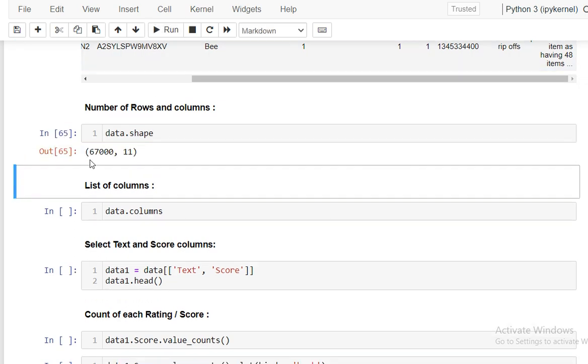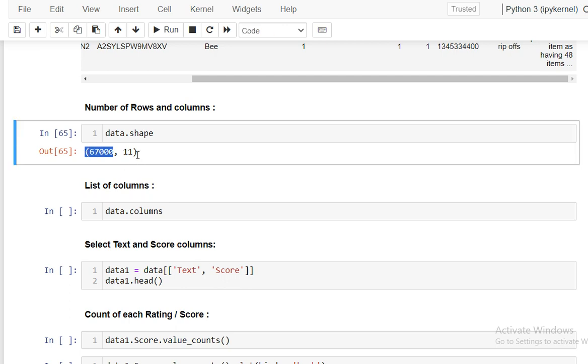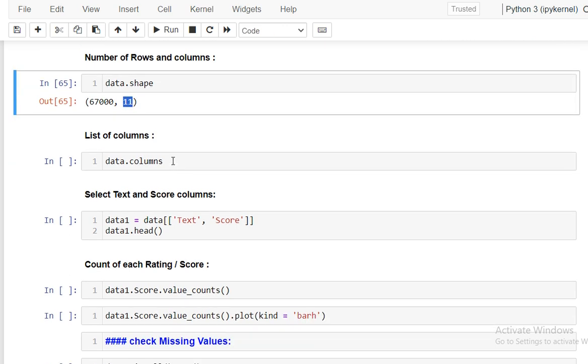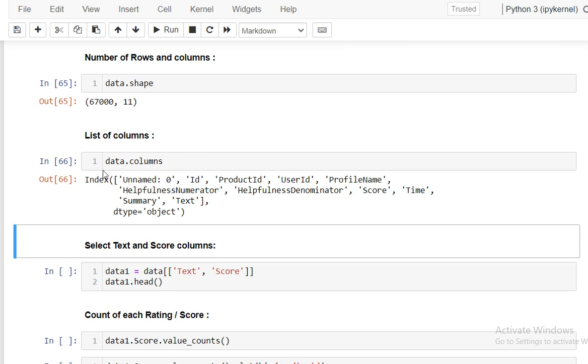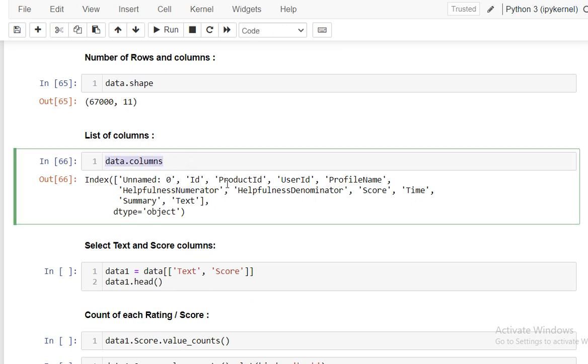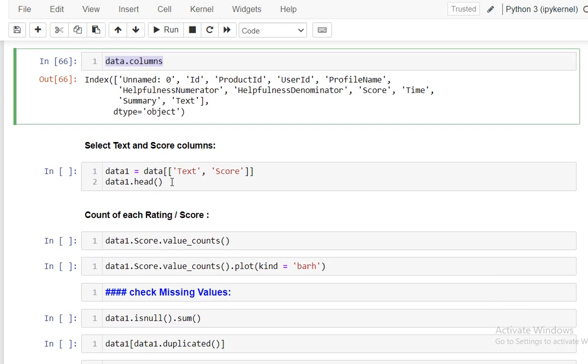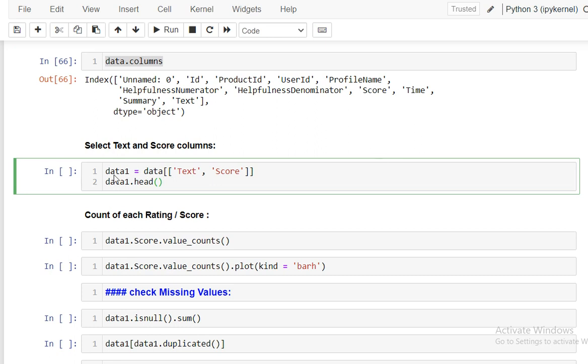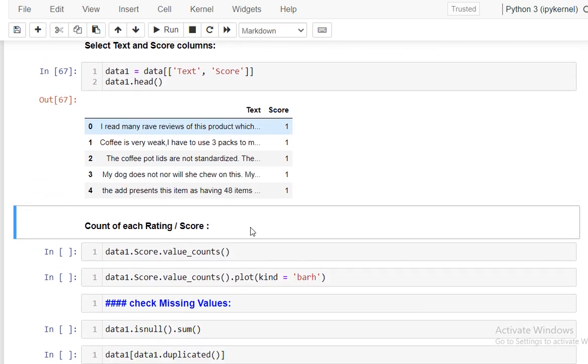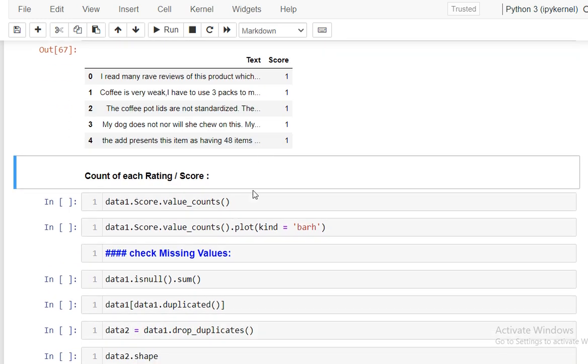Then we'll check the number of rows and columns. There are 67,000 rows and 11 columns. We can display the list of columns by using data dot columns like this. And then I'm creating a new data frame, selecting our specific columns, that is text and score, which is useful for our processing. Okay, now this data is ready.